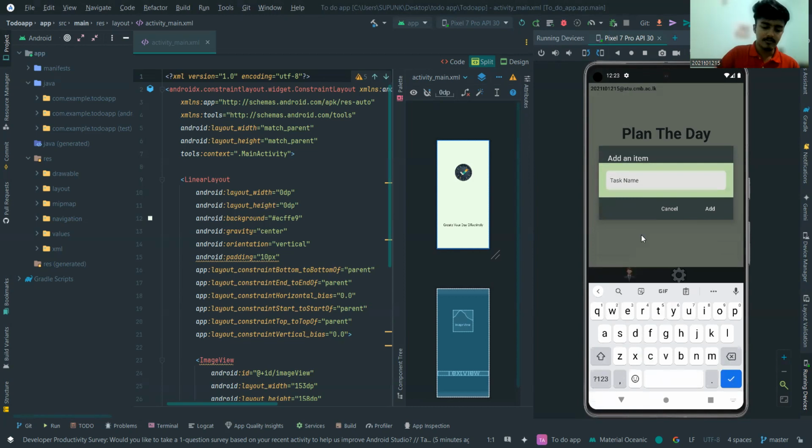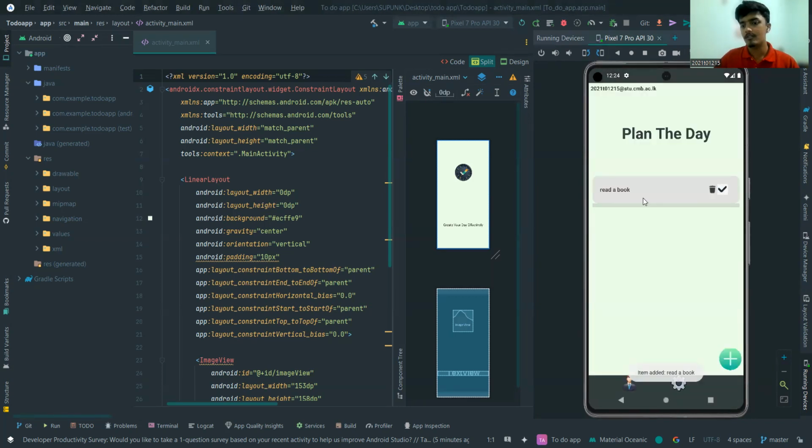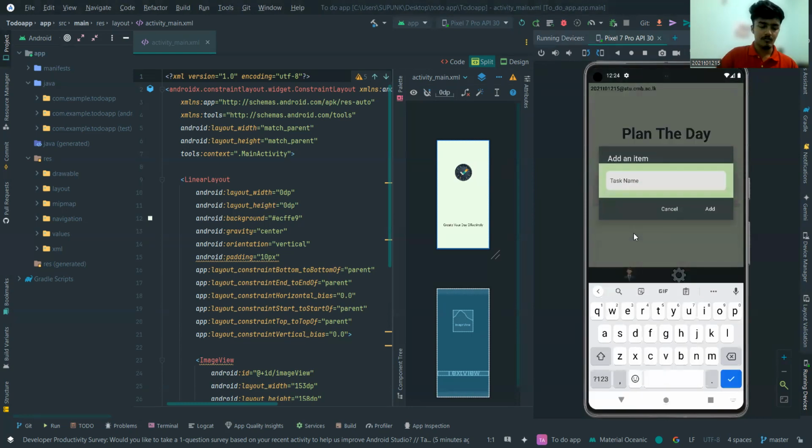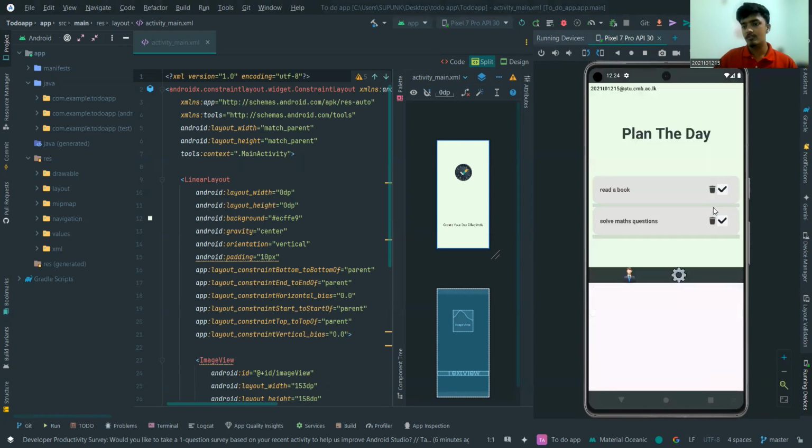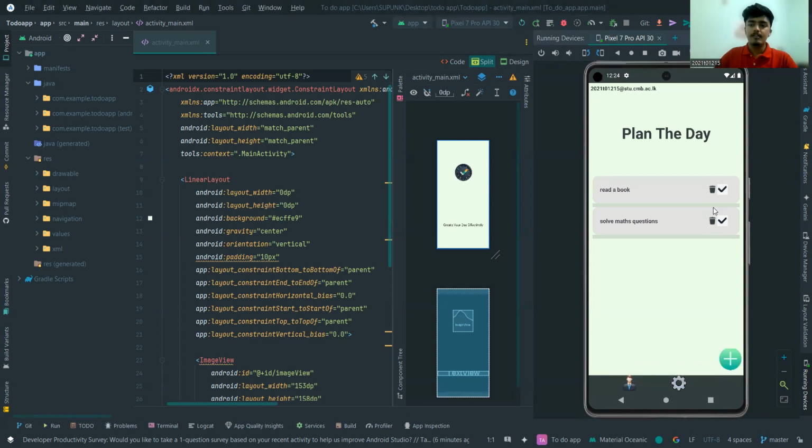So I'm going to add a task with the name book, and add it. Then I want to add another one. When you have added the task, you can see two buttons on the right side.